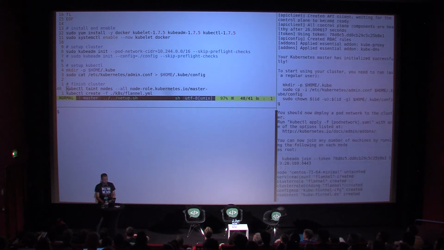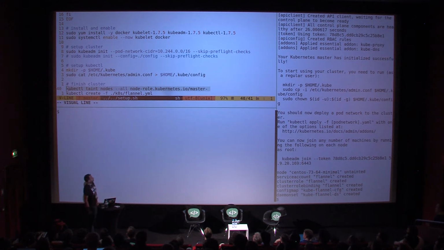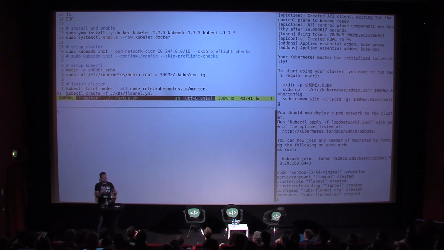This call in line 40 tells the cluster, since we are bootstrapping the master here, that it can also process normal workloads. And then this is the call to create the network layer. Kubernetes runs a virtual network, and I use Flannel here. This makes the pods able to communicate with each other.